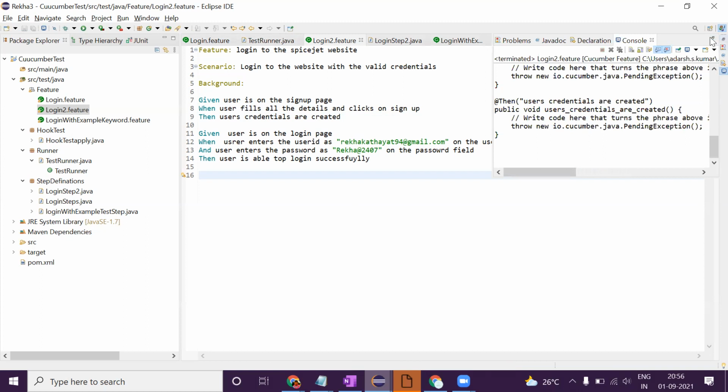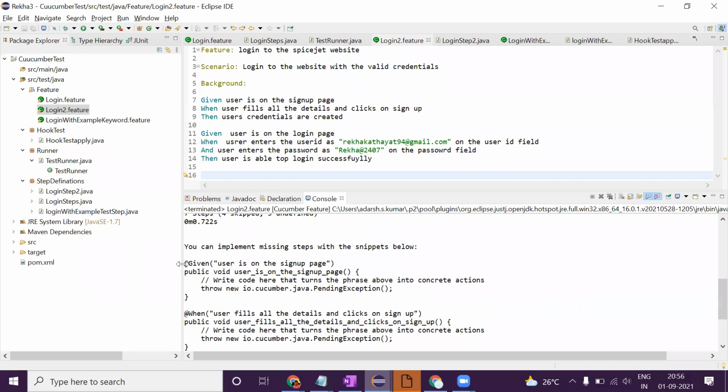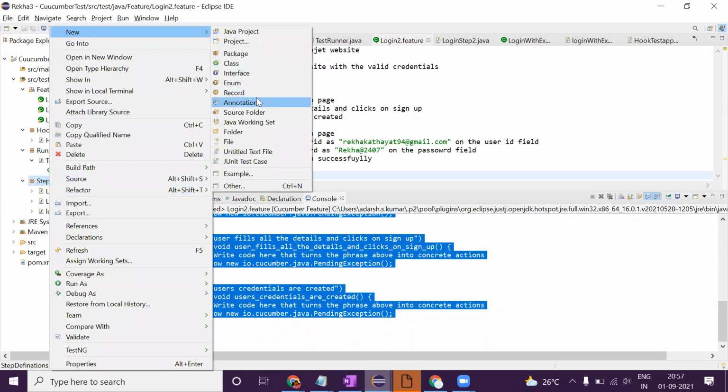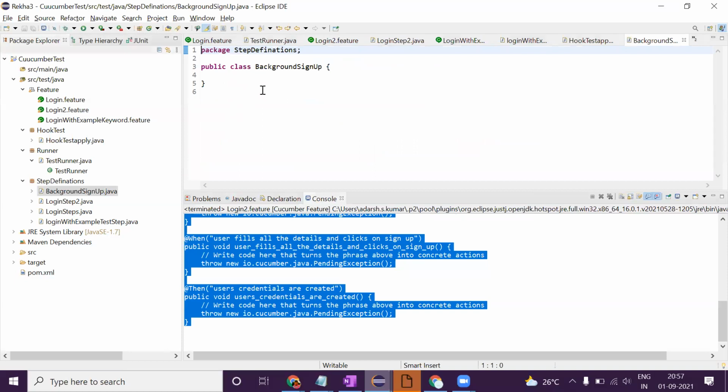As you can see here, it is telling me that these three lines which I wrote in my Background are not defined. Please define the steps, it is saying. So I'll copy this and create one file in the step definition. You can name it anything, it is user defined. I'll name it background sign up, and paste the steps there.